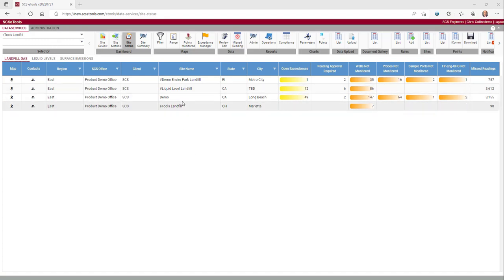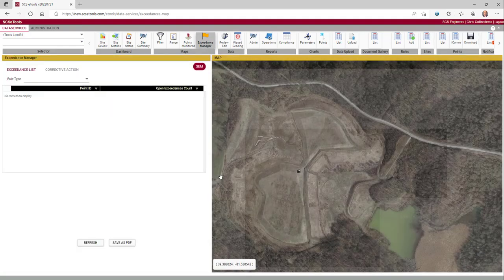We can also select it right here from the dashboard. So I'll go ahead and select the eTools landfill. You'll notice that's what we have at the top left as well. And then we're going over to under the map section to the Exceedance Manager. I'll go ahead and select that.